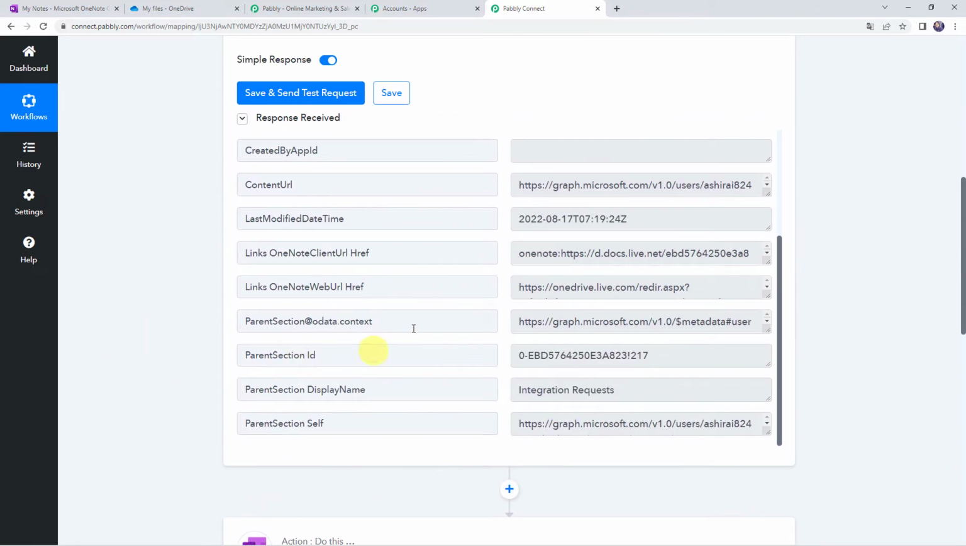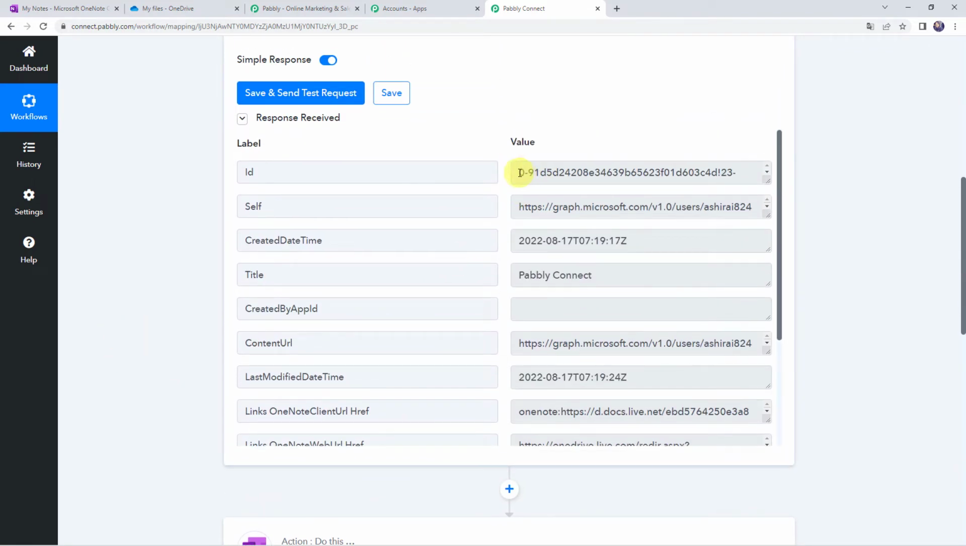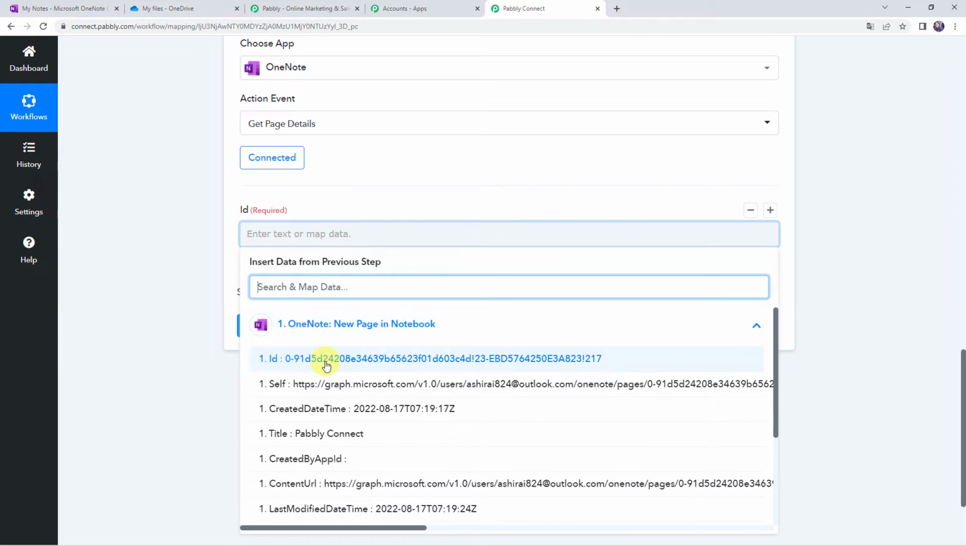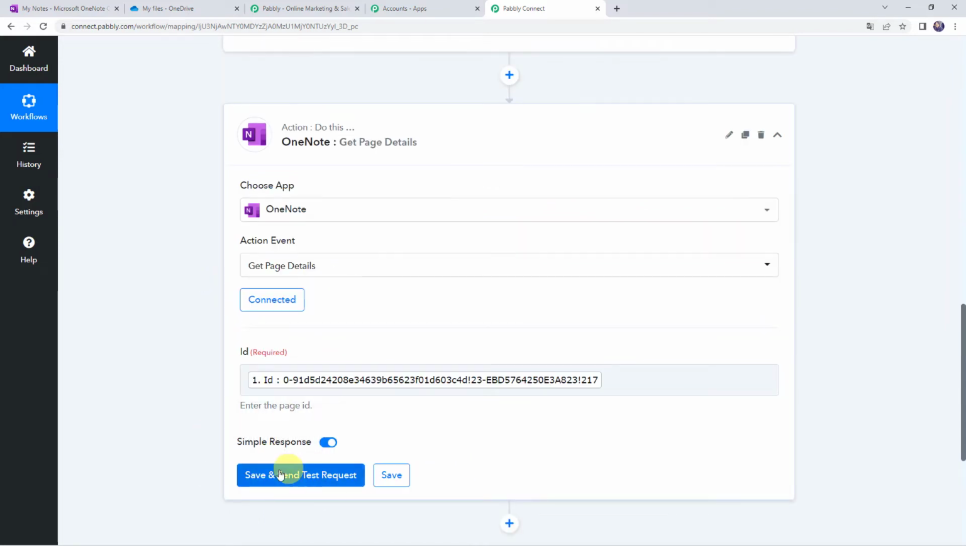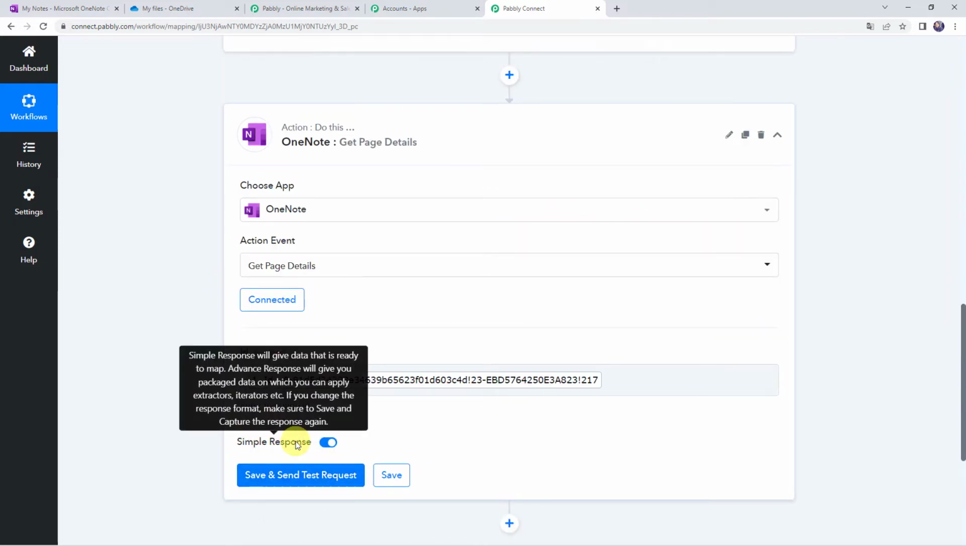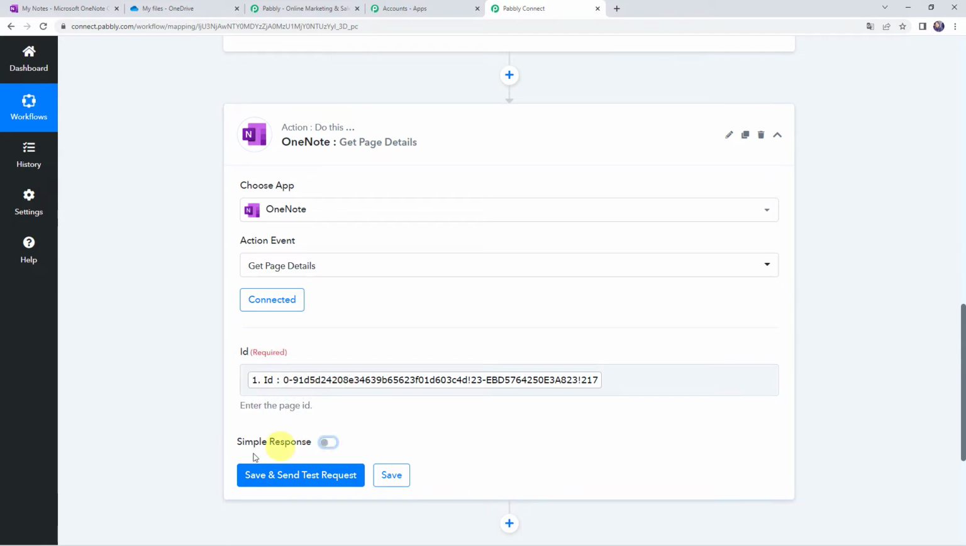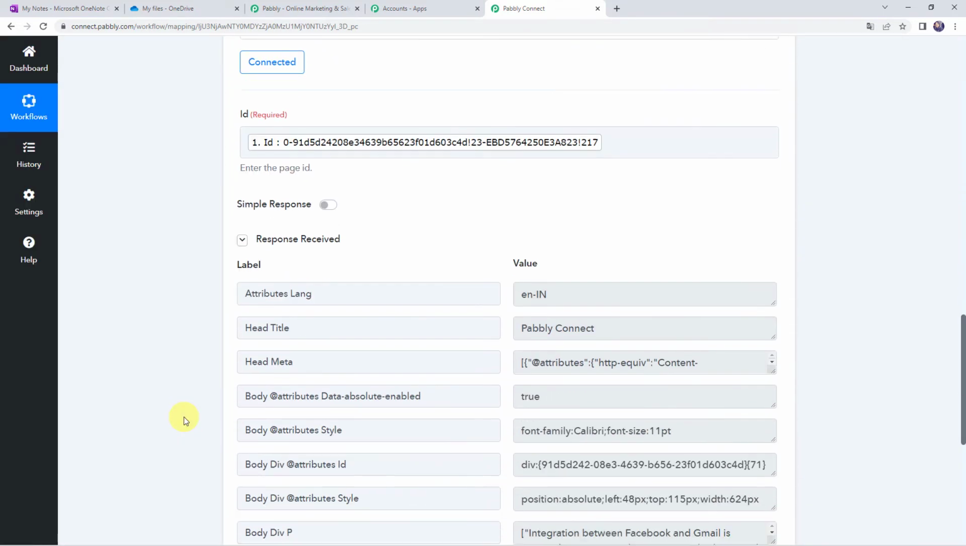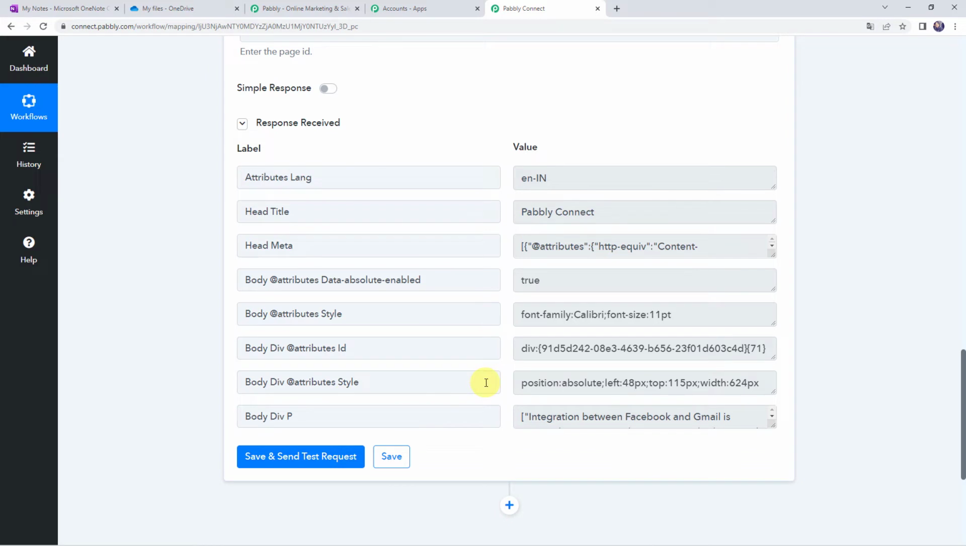So here in the response we have got the page ID over here. So we will be mapping this particular page ID over here. Okay. So for mapping, come to OneNote and select the ID. And now before clicking on save and send test request, first we are going to make this simple response to advanced response, and we are going to click on save and send test request. So the data or the response will be received in the array format over here. When we scroll down, here we can find all the details.